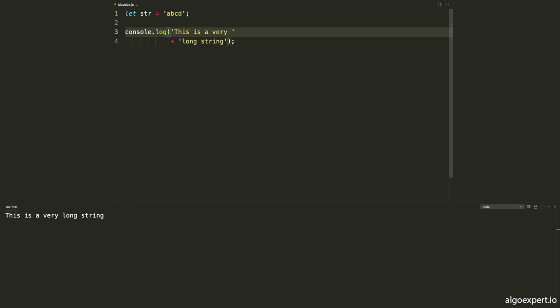We could also put the plus at the end of the line rather than on the next line. So like this, and this will work the same way. It's just up to you which style you prefer. This tends to be the more common style, to have the plus at the end of the line, but either works, they are the same thing.